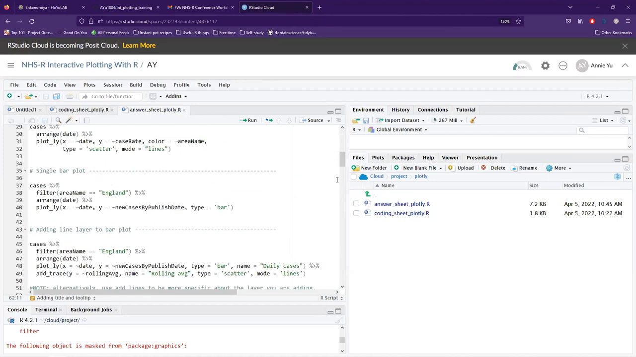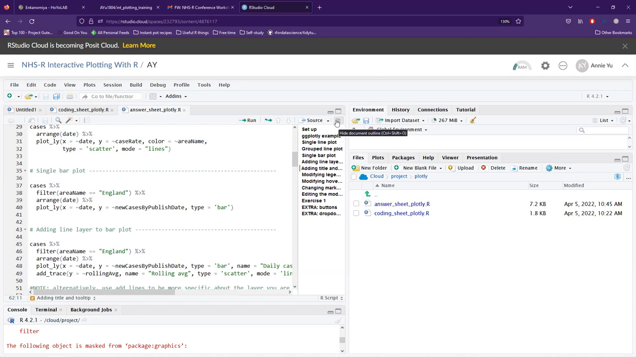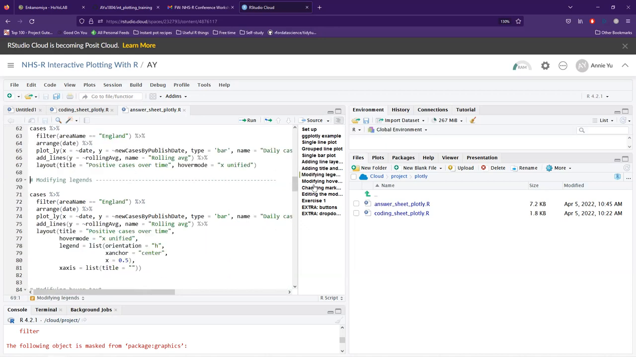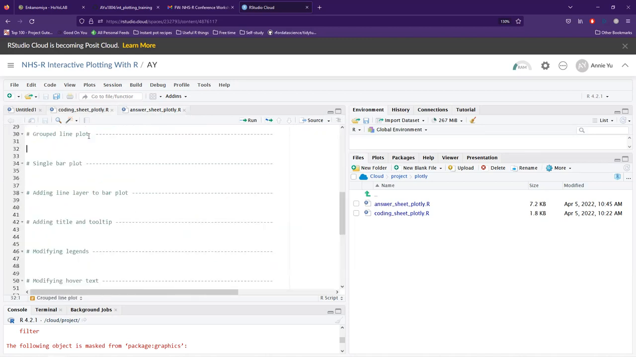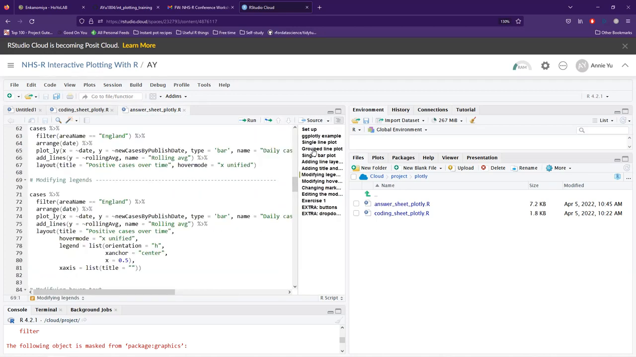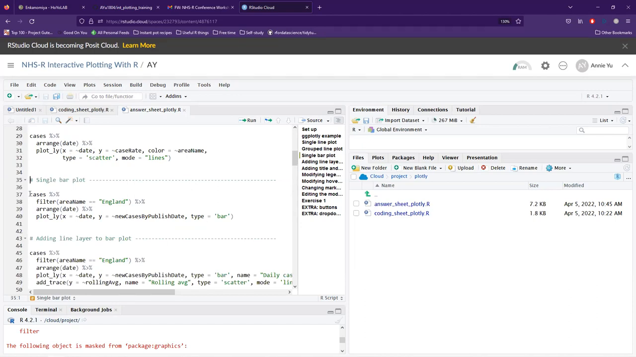And one tip for you guys, if you want to quickly skip to a particular section of the answer sheet, there's a table of contents button here on the side. It's a very small button, right next to source here. And then you'll be able to skip to certain titles in here. So if you know which title you're struggling with, say single bar plot, then you can find it here and then just skip directly to the answers. That makes sense.